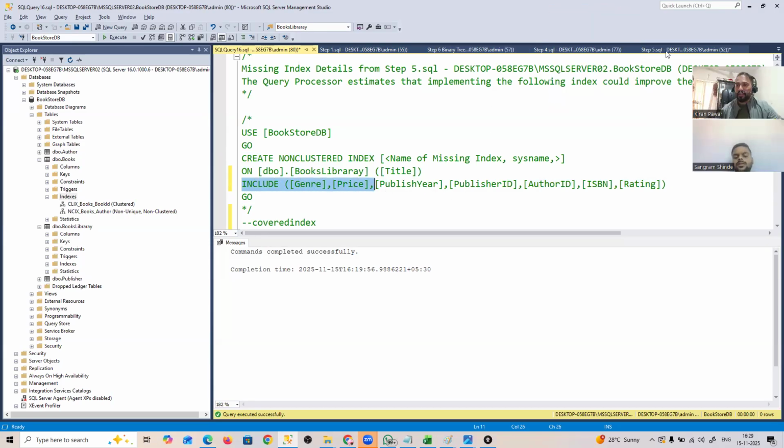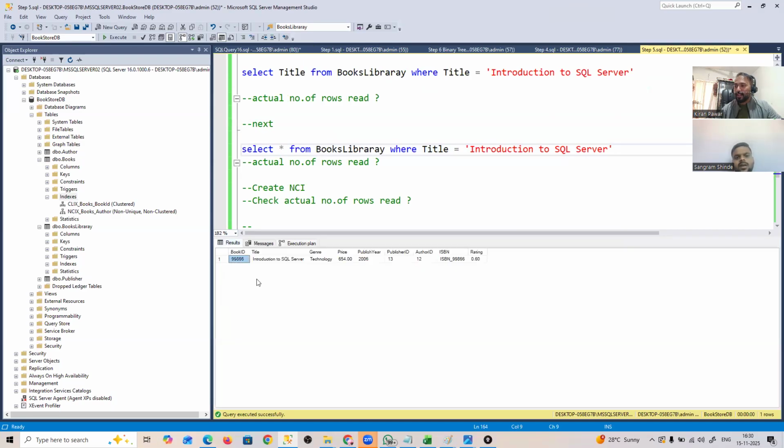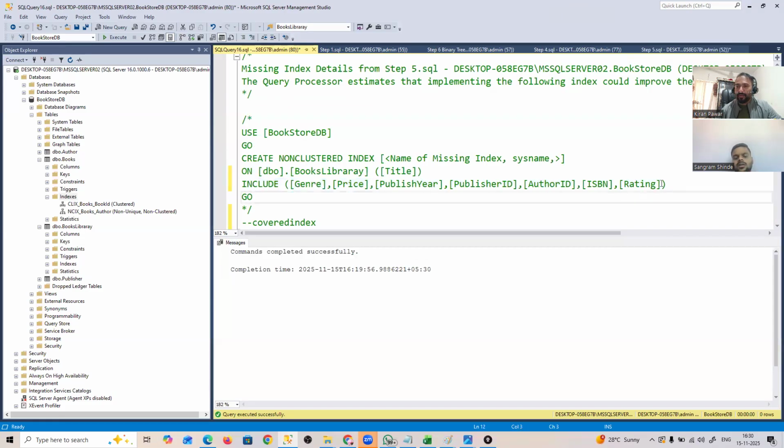So if you can see, I have written select star from, right? So that's the reason it has added all these columns. If you can see genre, price, publisher, author ID, ISBN, rating, it has added all these columns here, right?